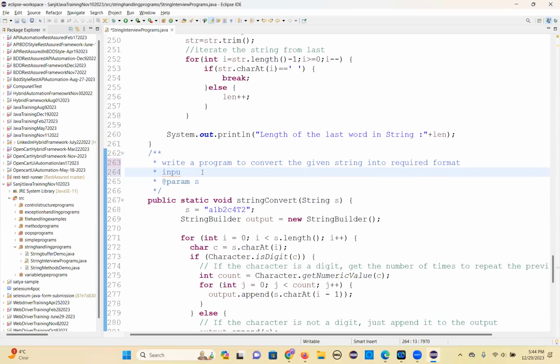Okay. So you have an input string, like this. People want the output like this: a hyphen, bb, hyphen, ccc, hyphen, tt. So this is the one you need to print. How can you print it? This is asked two times in interviews.